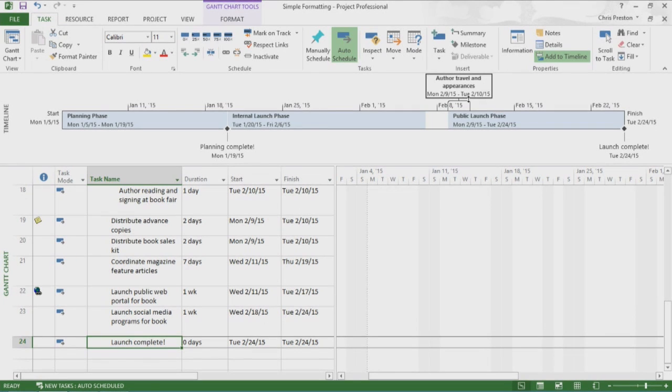You'll also notice that Project displays both milestone tasks as callouts with a diamond symbol on the bottom of the timeline. The timeline is now ready to share with other people. You'll learn how to do that later in this course.